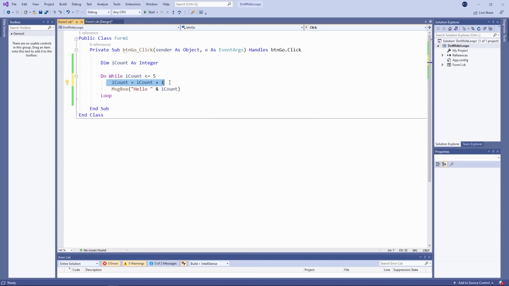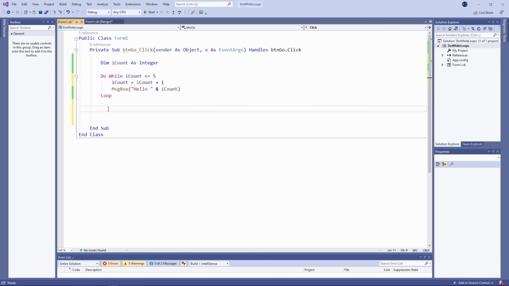iCount now has a value of 2, so we can output hello 2. And around we go until such time as iCount is no longer less than or equal to 5. We've met the so-called exit condition of the loop. So we can exit the loop, and the program will continue down here. Let's just put a line of code in here just to prove that the program has dropped out of the loop.